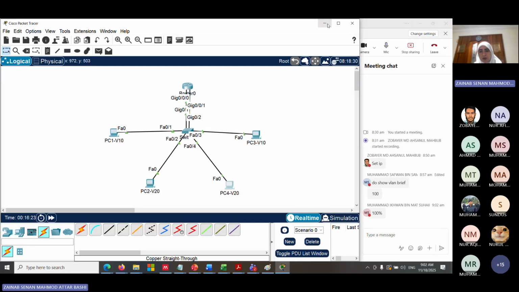VLAN 10 can talk to VLAN 10. VLAN 20 talk to VLAN 20. If they want to talk to each other, they need the router. So we put the router, put the default gateway. What is missing? Can anyone guess?